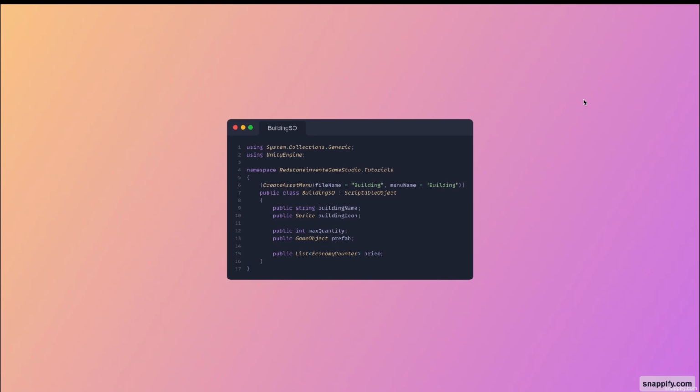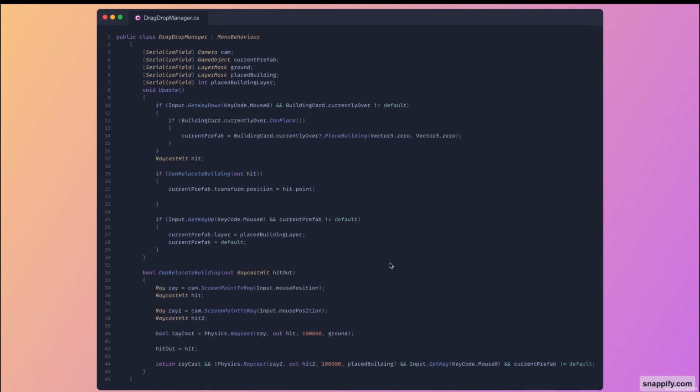So here is the building scriptable object. As you can see, we've got the basic details set up as the building name, a sprite for the icon, the max quantity, as well as the prefab and the actual price. Moving on to the actual drag and drop manager script, which references the camera, the current prefab, as well as some layer mask. And on void update, we only check if we actually clicked.